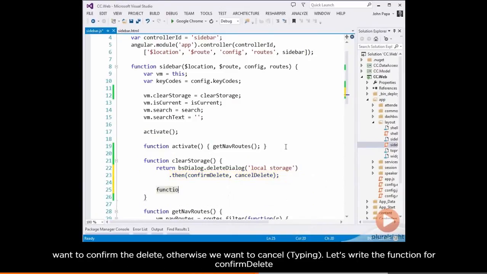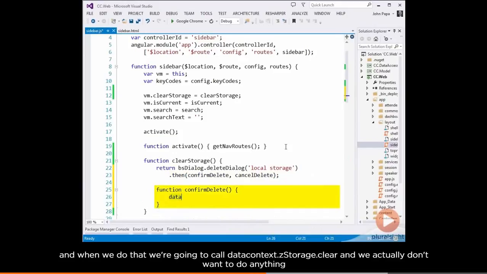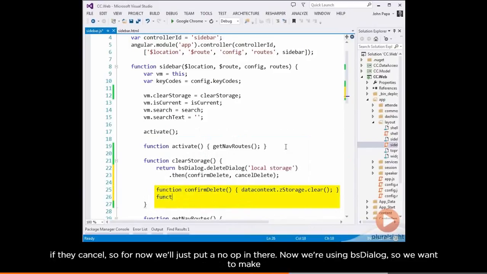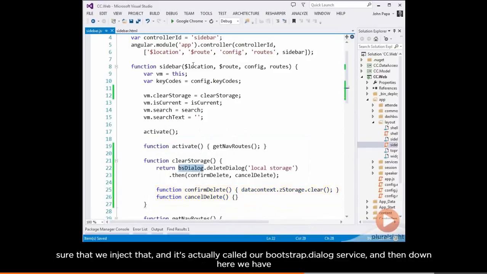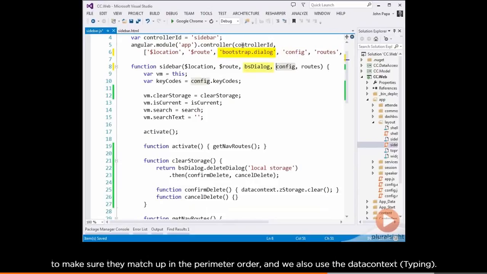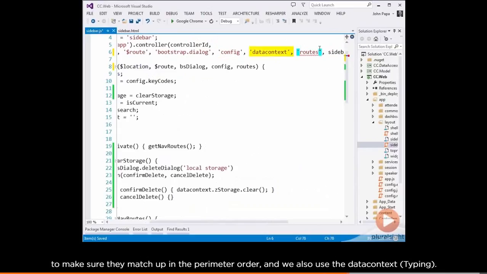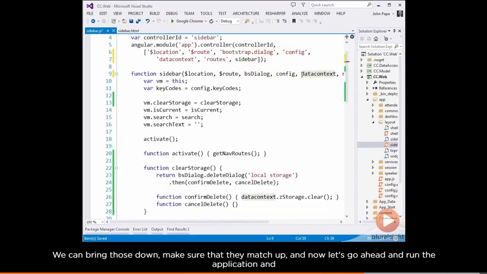So let's write the function for confirm delete. And when we do that, we're going to call datacontext.zStorage.clear. And we actually don't want to do anything if they cancel, so for now we'll just put a no-op in there. Now we're using bsDialog, so we want to make sure that we inject that. And it's actually called our bootstrap dialog service. And then down here, we have to make sure they match up in the parameter order. And we also use the datacontext. So we can bring those down, make sure that they match up.